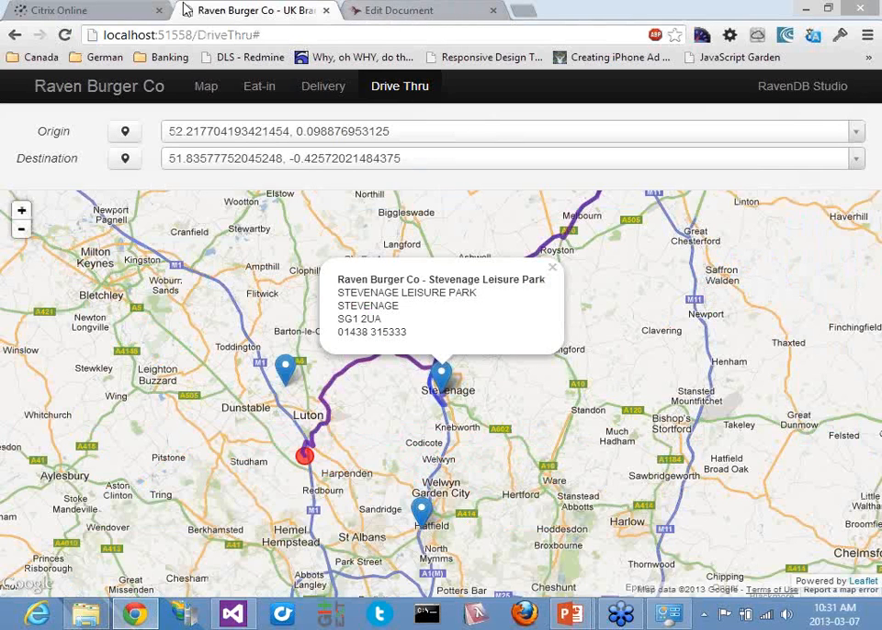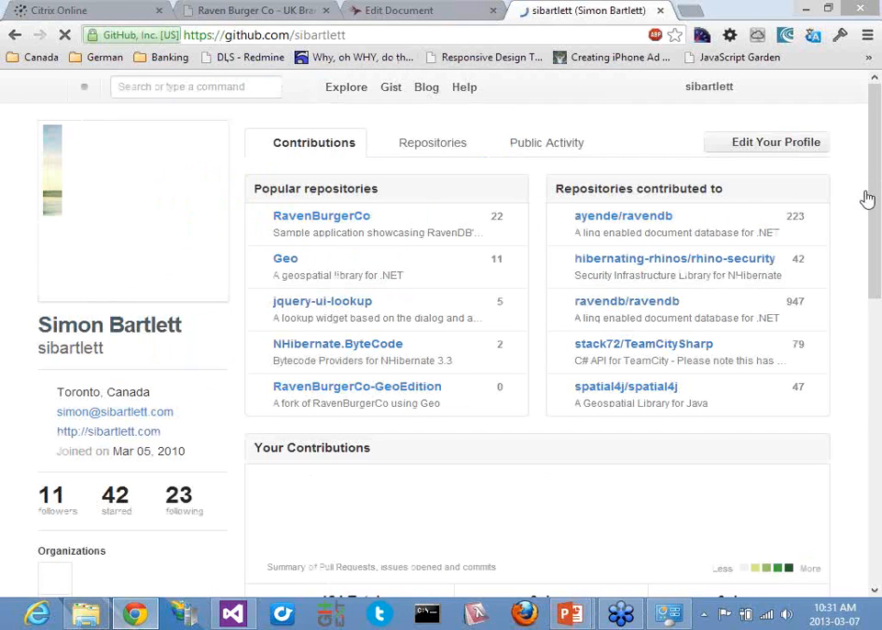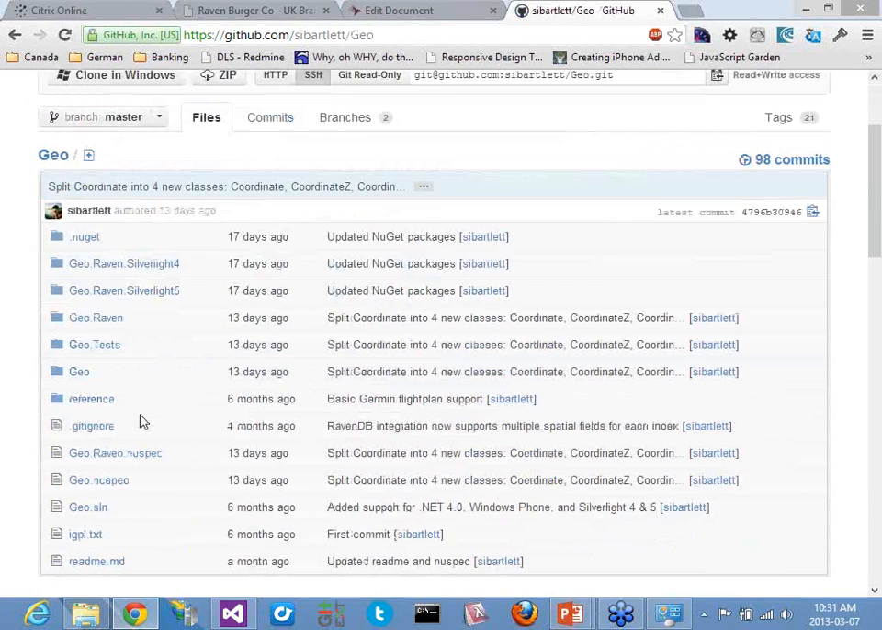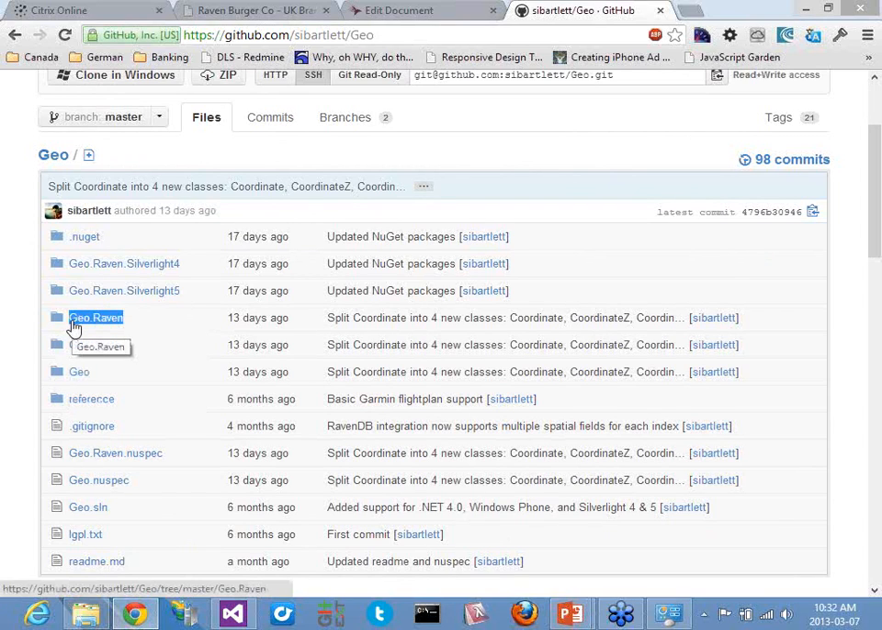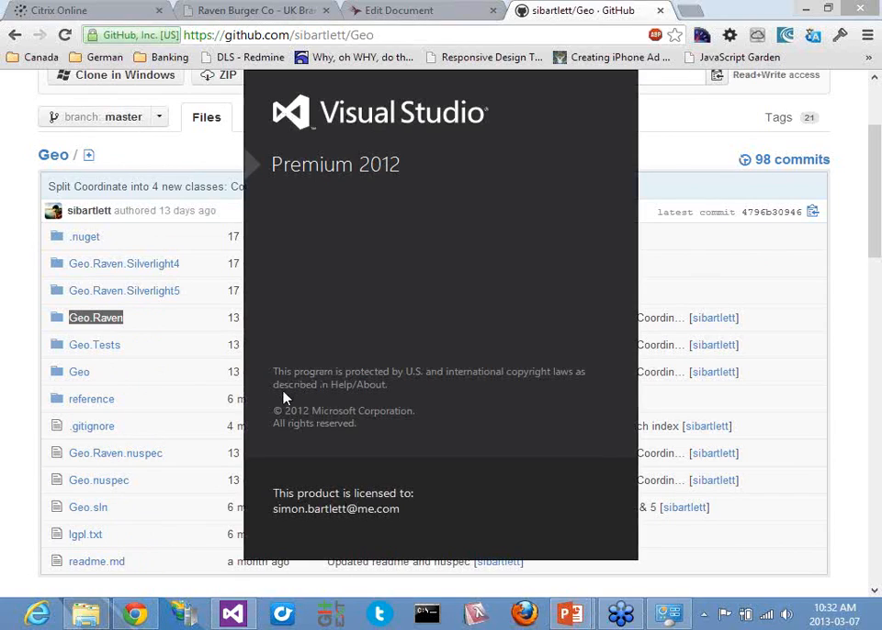Okay, you want to talk a bit about your Geo library? Yeah, I can do. I have a project that I've been working on on the side called Geo, which you can find on my GitHub profile. It has two packages. You've got the main Geo package, which provides classes for points, polylines, and polygons, and the second package, which gives you integration with RavenDB. I'm just going to open up a second Visual Studio project, which is a fork of the RavenDB code that uses Geo. This might take a moment.